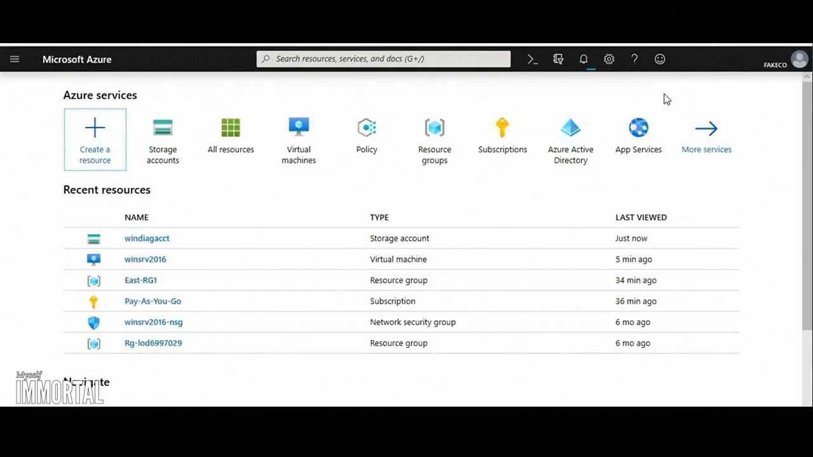Encryption provides confidentiality for sensitive data. In this video, you'll learn about the various ways that you can enable encryption for cloud-stored data.